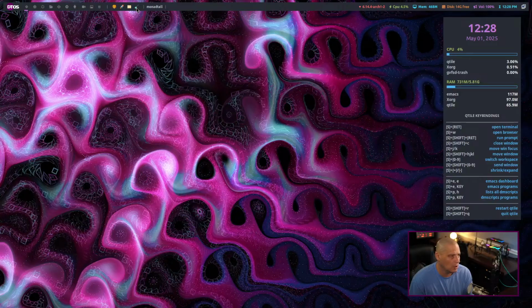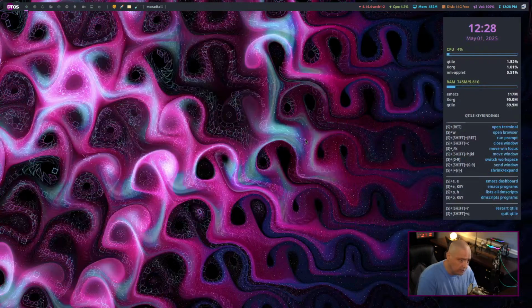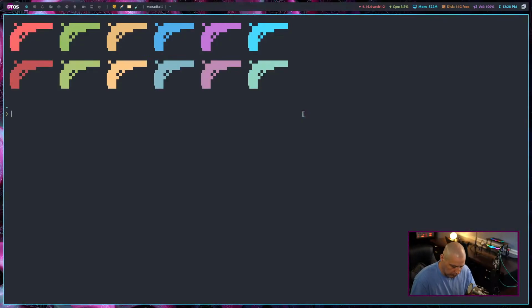The guitar logo here is our media player, which I've installed VLC. So if you need a graphical audio/video player, VLC is on the system. MPV is here, of course, as well for video player. Also, MPD/MPC is also here. So if you need a terminal-based music player, MPC is here.